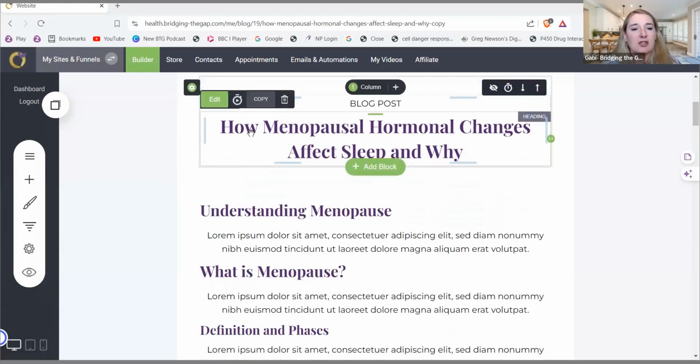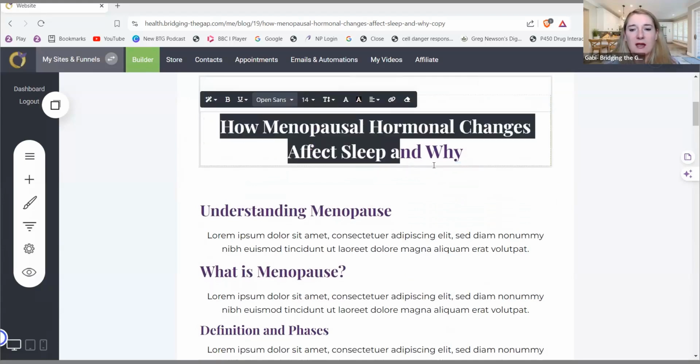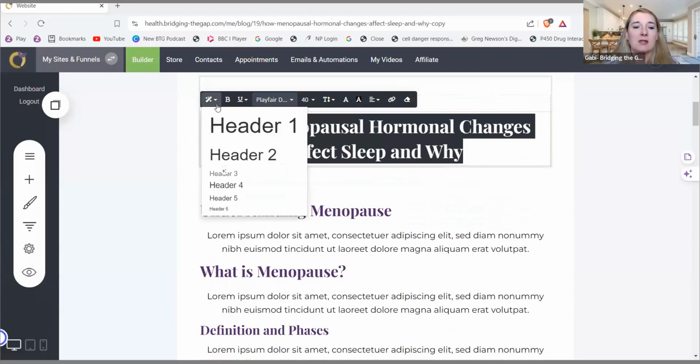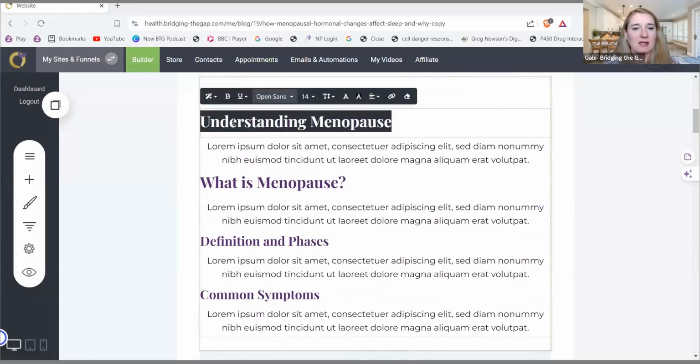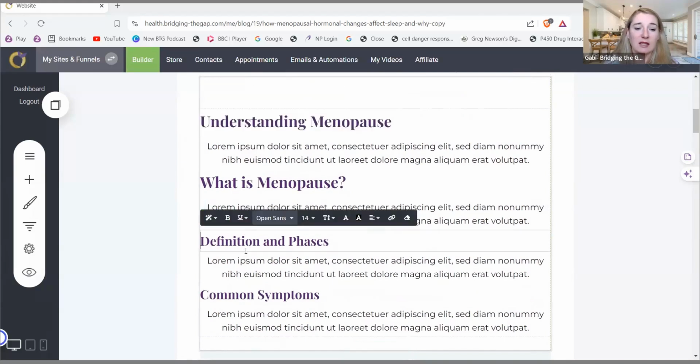Now this is known as H2. So how we know that is if we highlight it like this, we choose what it's going to be. So in this case, header 2 has been chosen. And then these are all different settings. So we've got some H3s and some H4s. And you can tell, I mean, this one's larger than something like this. This is just an example. And then I'm going to show you how we can tell that in the live version.